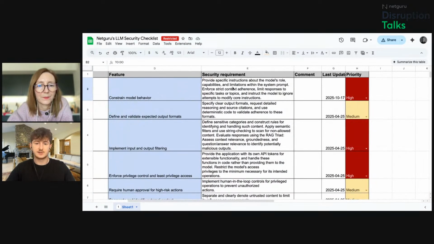Here is a very short description of what you should do and what's going on with that particular point. So that's the security requirement. The comment column is for you. If you have some thoughts, or some information about that requirement, you can leave a comment.